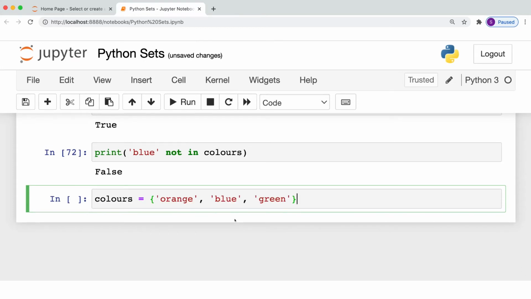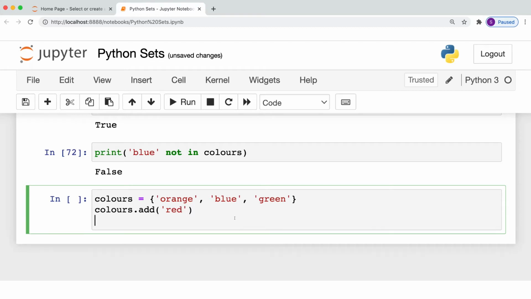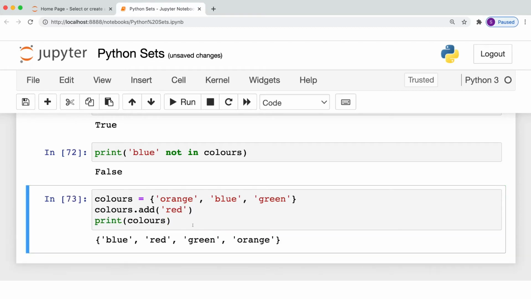We can add items inside a Python set using the add method. For example, if we want to add the color red inside the Python set colors, then we can write colors dot add, and then we can pass the string item red as an argument to the add method. Now if we print the variable colors, then as you can see, red is also added in the Python set.